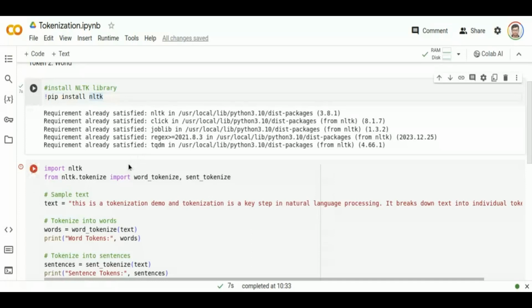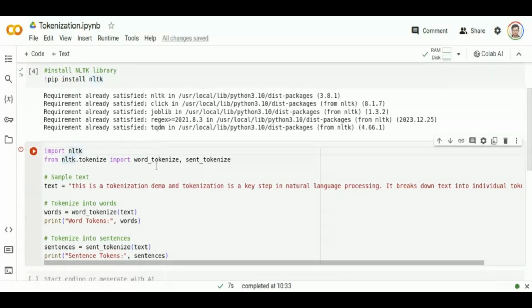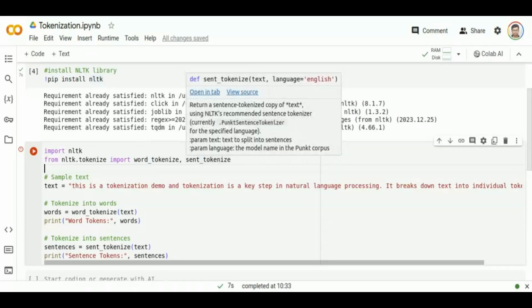So let us import NLTK first, and from nltk.tokenize, let us import word_tokenize and sent_tokenize. In this example, word_tokenize is used to break the text into individual words, and sent_tokenize is used to break text into sentences based on the full stop. Now let us run this particular code.